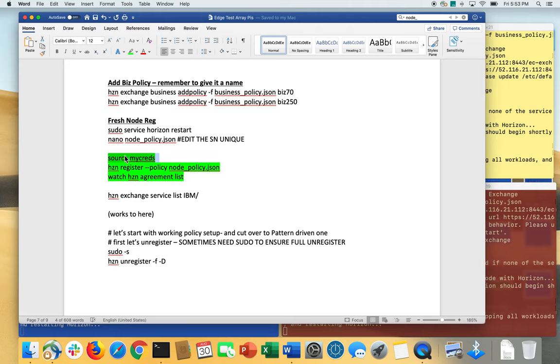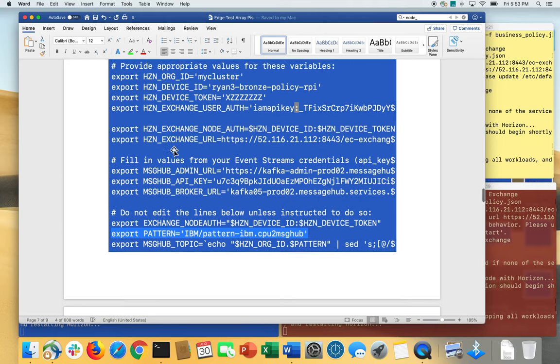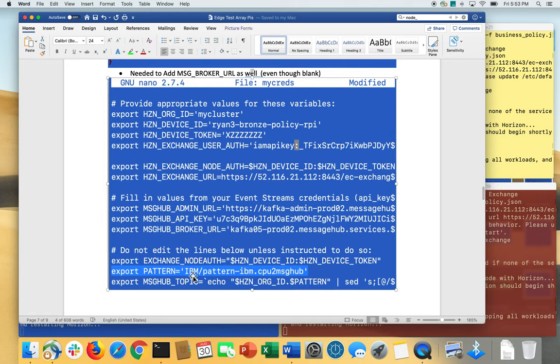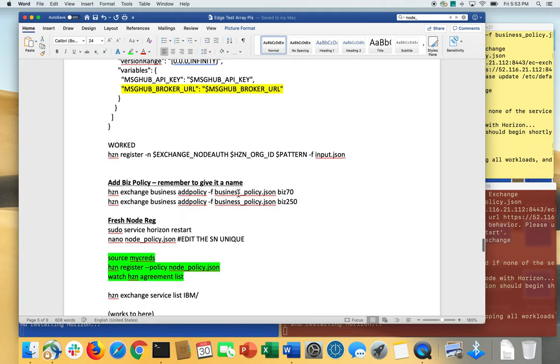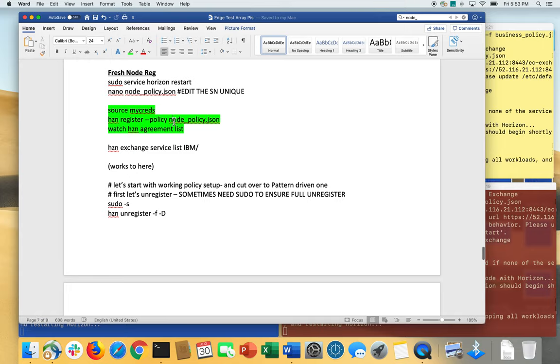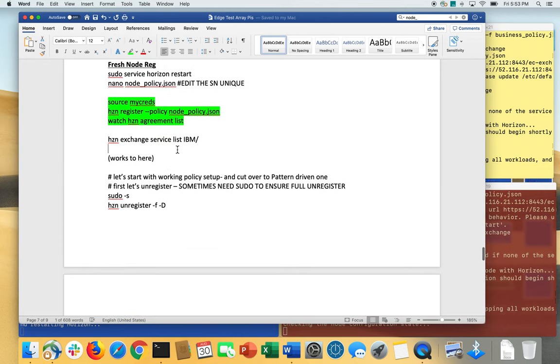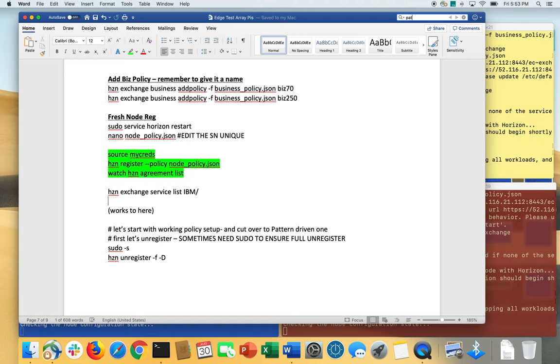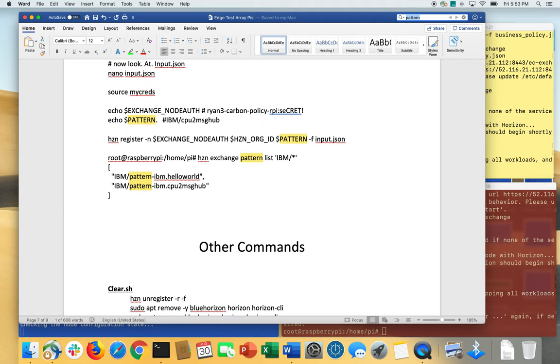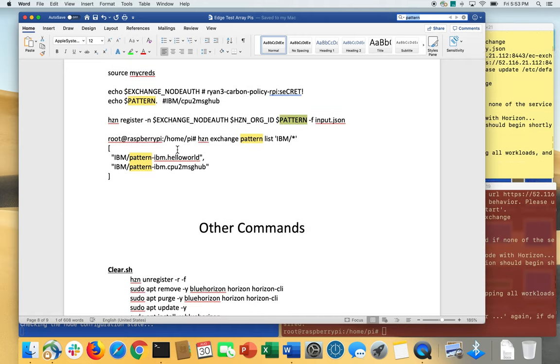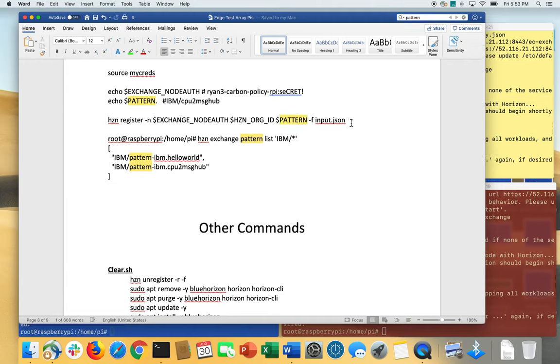And as we go down here, more of this will be in the documentation, but we're effectively going to go in and source that mycreds file, which has this information on it. And importantly, the pattern, the device ID, and the org ID, in this case, my cluster, and myself. And then we are going to register using, not that one. Actually, we need a pattern. Here we are. This is the one we should have had highlighted.